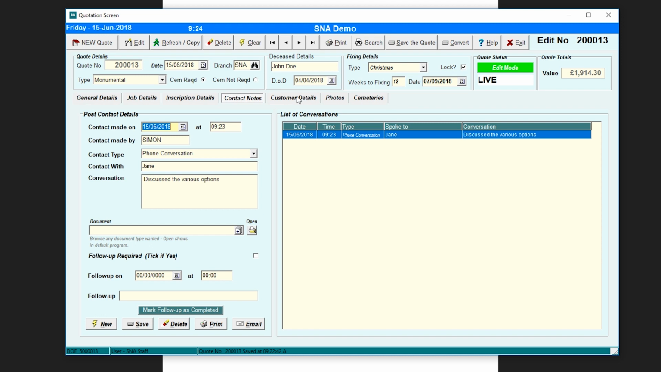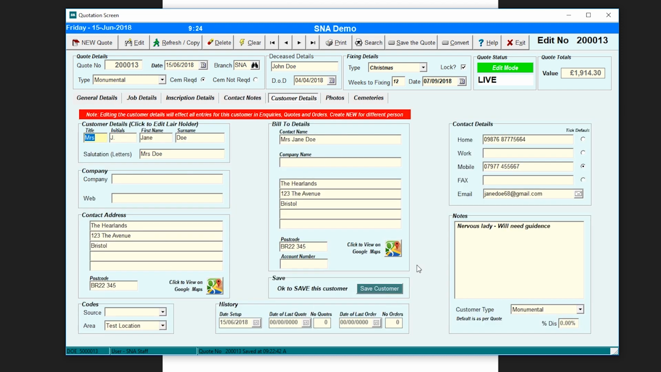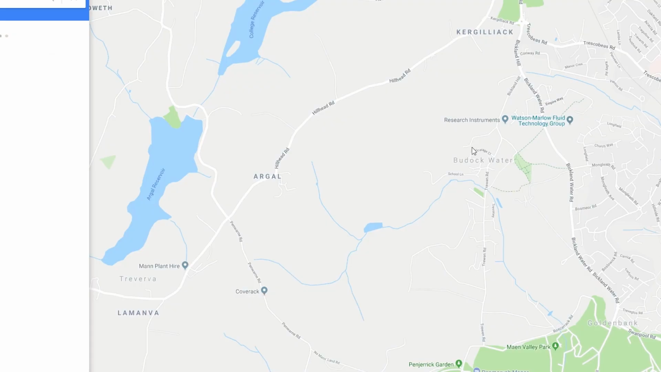Now just clicking back on the customer tab, this is the one you saw earlier, you can see all the information there and you can amend it if necessary. If you want, click on the Google Maps to see where they are, if you're going out to see them possibly. We had a fictitious address, so it's not actually found one, but it's something in the general area.